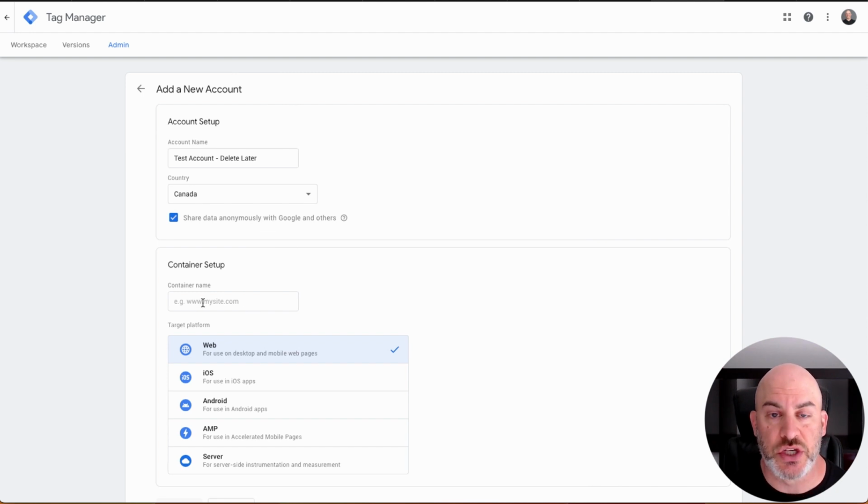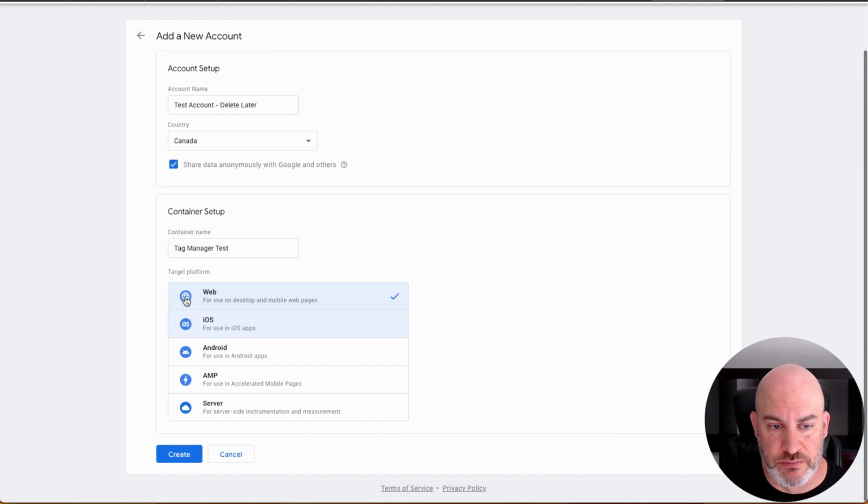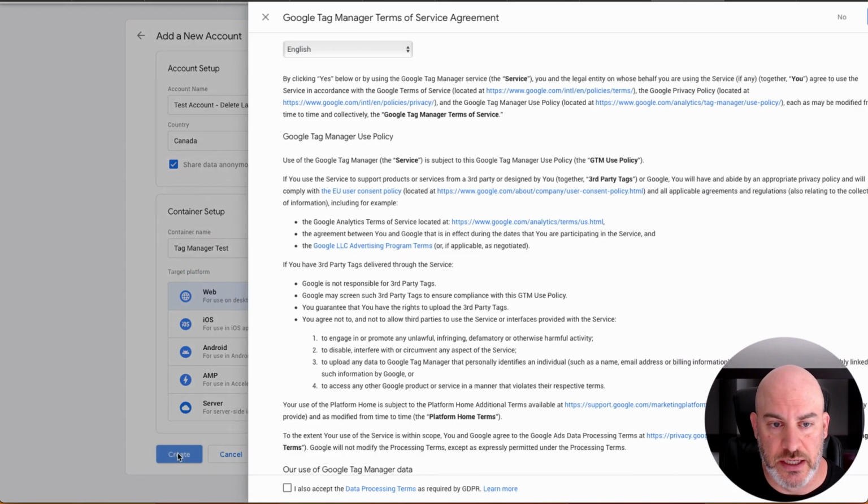Container name: this is just to give your site a name, so that when you're looking at it in Google Tag Manager, you know what it is. So let's say Tag Manager Test. And then, what type of platform are we using? In this case, yes, I am building it for a website, so we're going to click that and then click create.